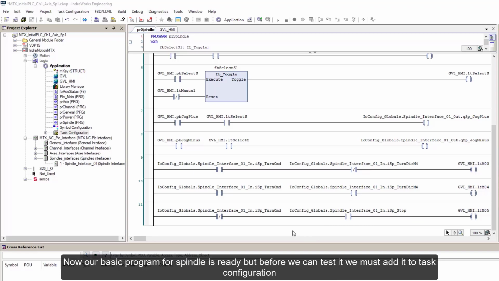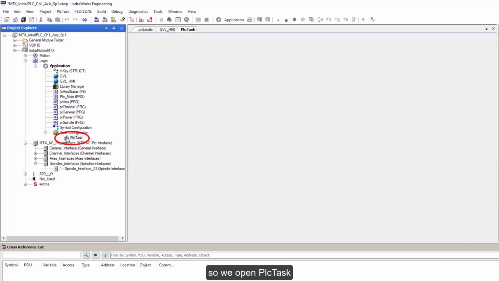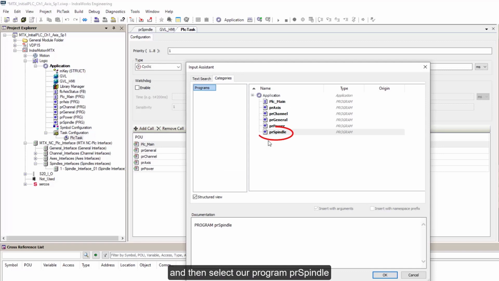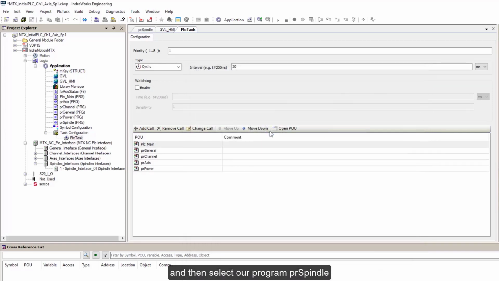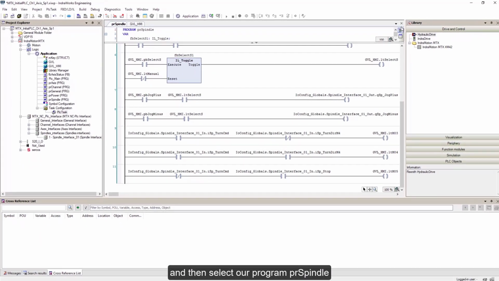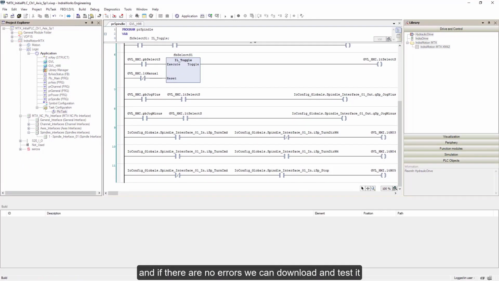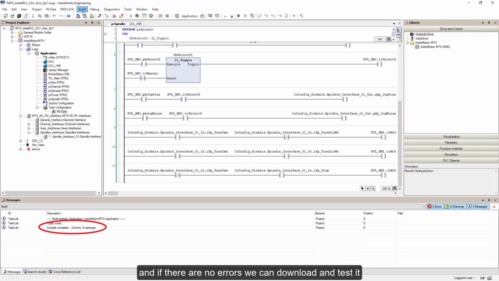Now our basic program for spindle is ready, but before we can test it, we must add it to task configuration. So we open PLC task, then add call, and then select our program prSpindle. Next, we build our program, and if there are no errors, we can download and test it.